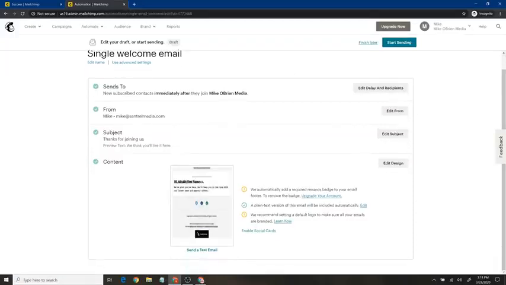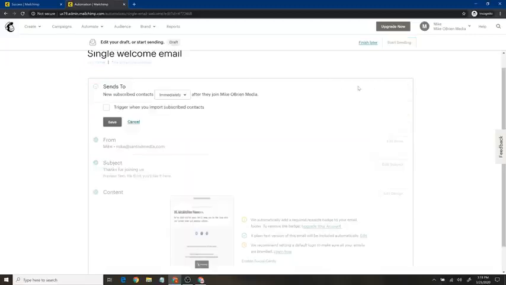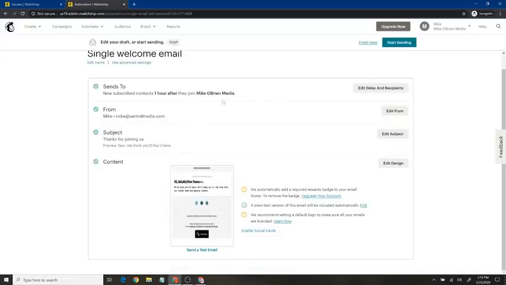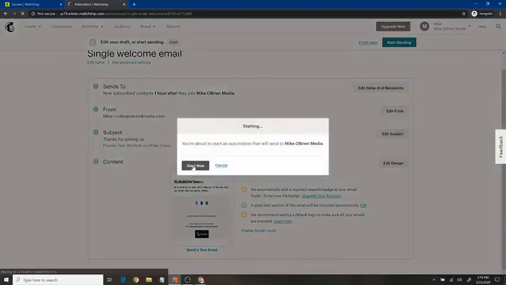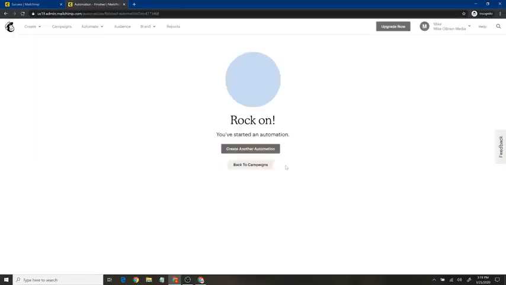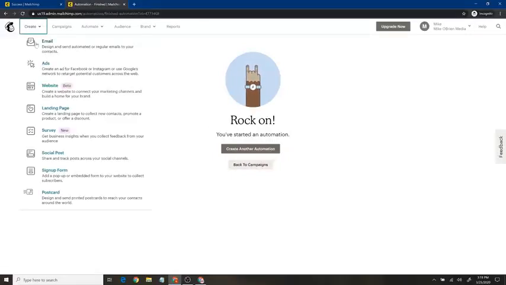Now, this is going to be the same layout that we saw before, and it's going to be immediately after they joined. You could delay this if you want, so it could be like an hour after, and you could say, hey, welcome, thank you for signing up to this email, or thanks for joining us, I don't know. And you get the idea, customize this however you want, send a test email, and then start sending whenever you're ready. So if we just say start sending, then we're going to say start now.